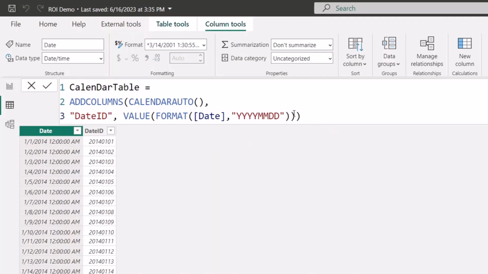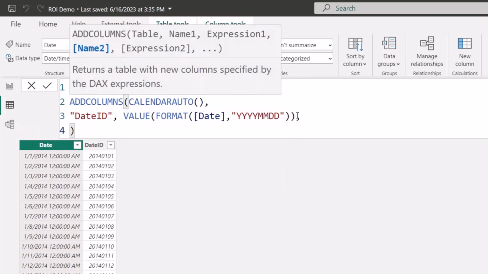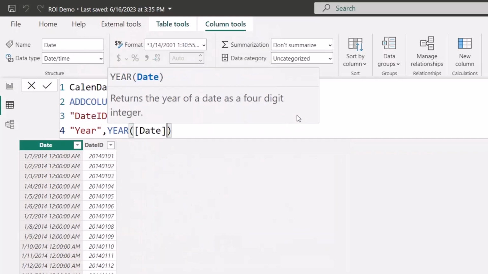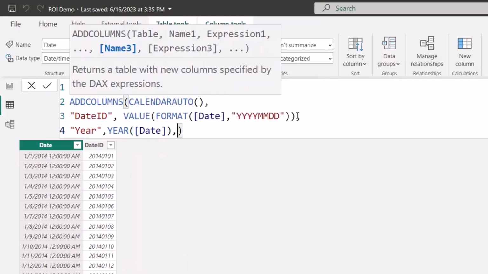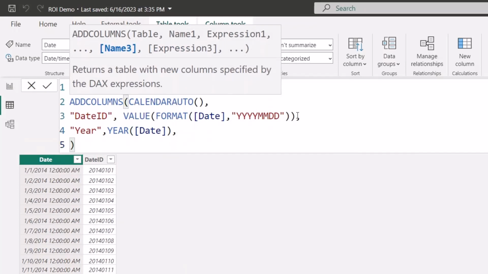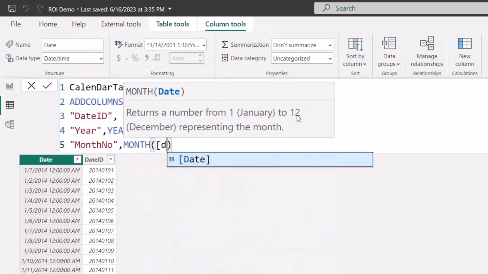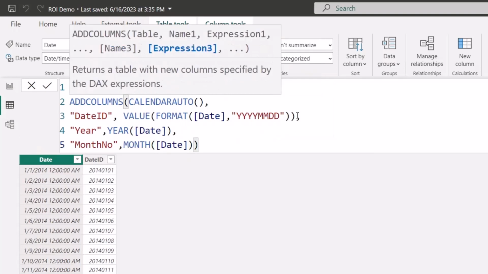To add another column, I'm going to come here and put another comma. Then go to name 2 and add another expression, which is here. Put comma. I'm also going to use a function called year to bring in the year. I'll scroll and put date in here. All right, and close the bracket for year. I'm going to put comma and write another expression. This time around, I'm going to write month number. Month number, I'm going to put comma. I'm going to use a function called month, and I'm going to put date in here. Close the bracket for month, comma.